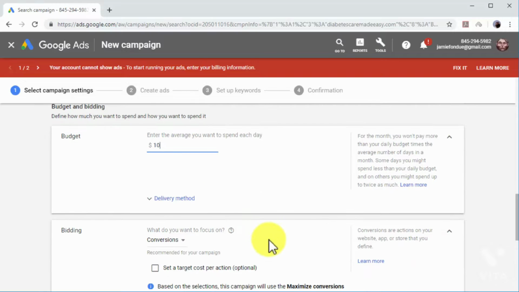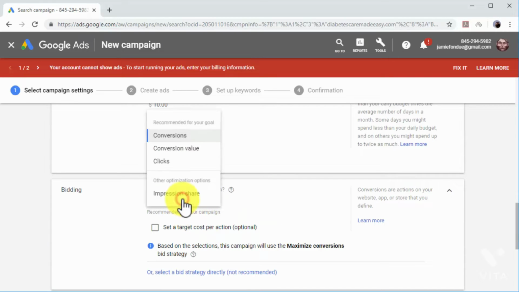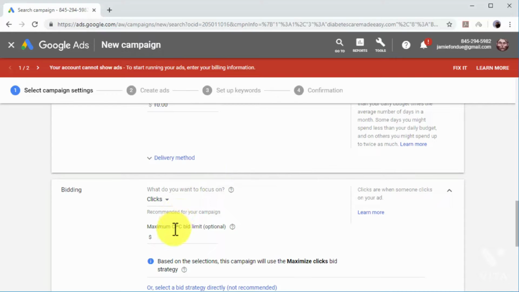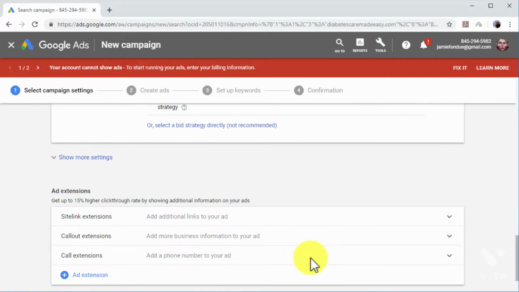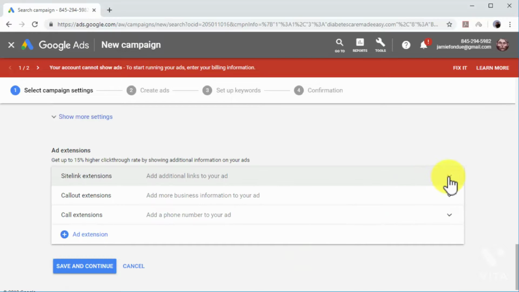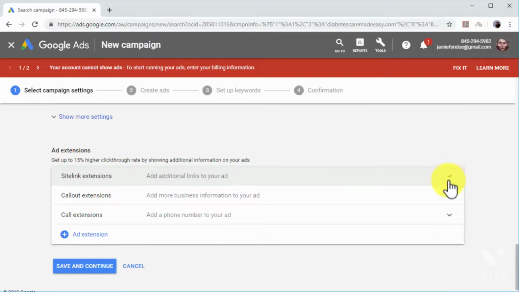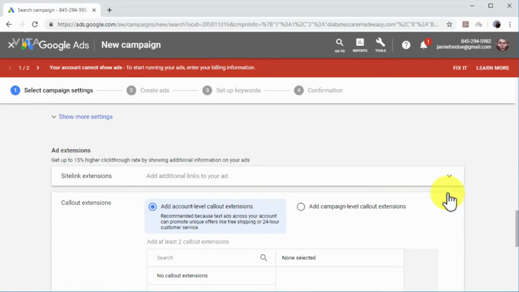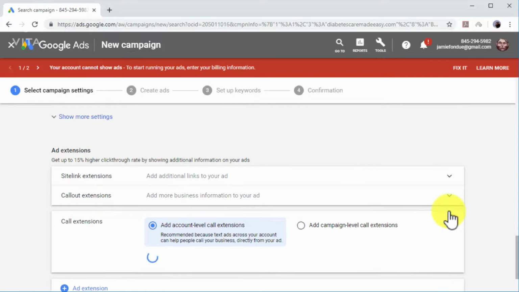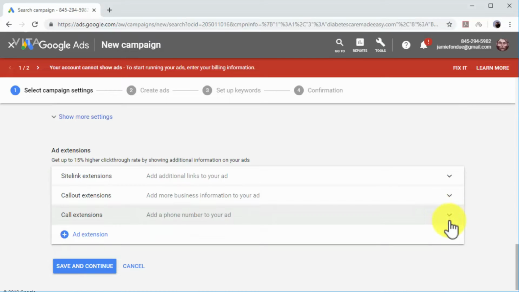Now move to Bidding. Here you can select a different bidding optimization option and enter a maximum cost per click limit. The platform simplifies bidding for you by selecting the best bidding strategy according to your selections. You can also insert ad extensions into your ads. Ad extensions allow you to show additional information on your ads. You can insert site link extensions to add additional links to your ads, call-out extensions to add more business information to your ads, and call extensions to add a phone number to your ads.